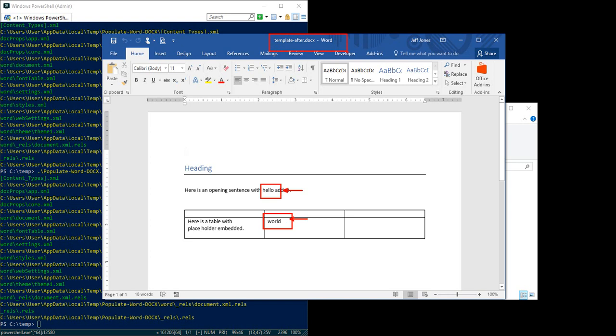So we're using PowerShell to extract a zip archive, DOCX. We're then doing some text search and replace. And then we're using PowerShell to bundle that archive, go ahead and compress a new zip file, renaming it to -after.docx. And this way we're able to get dynamic text inserted into our Word documents.